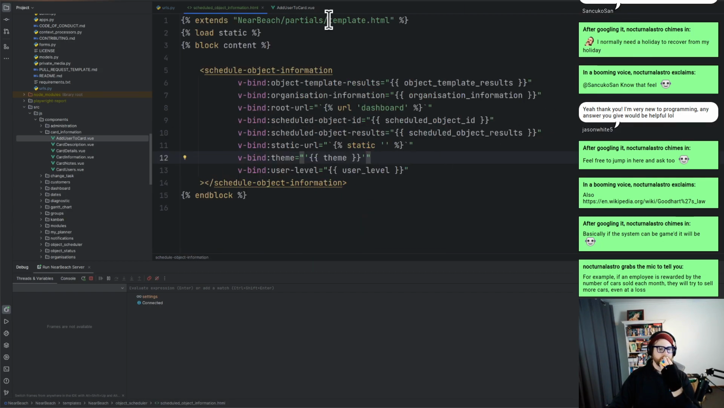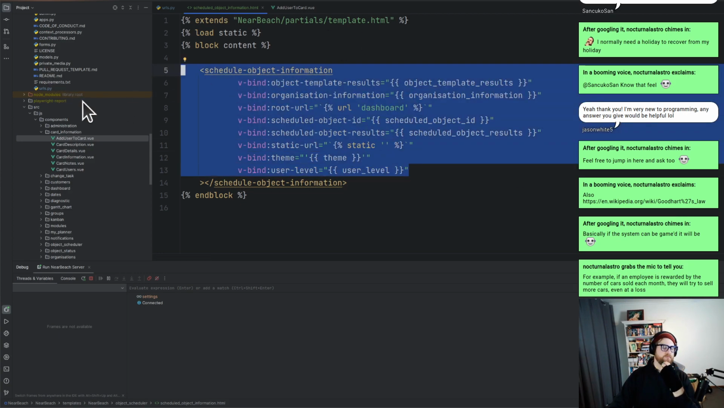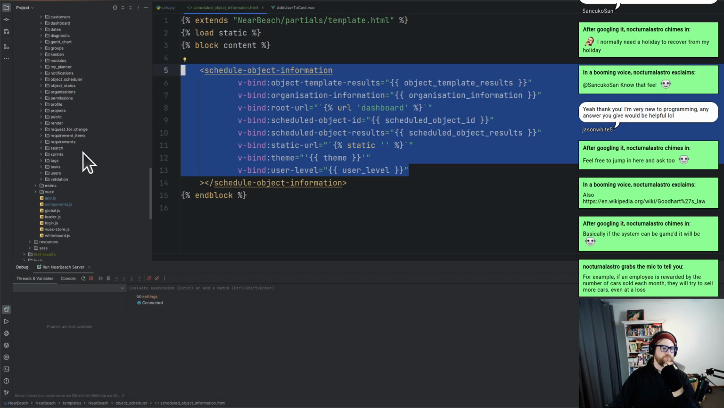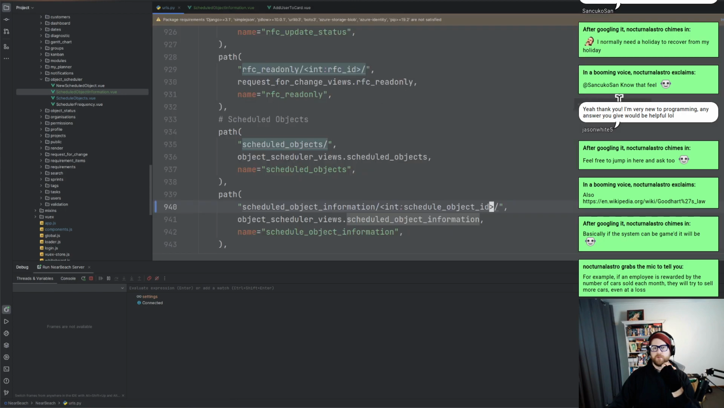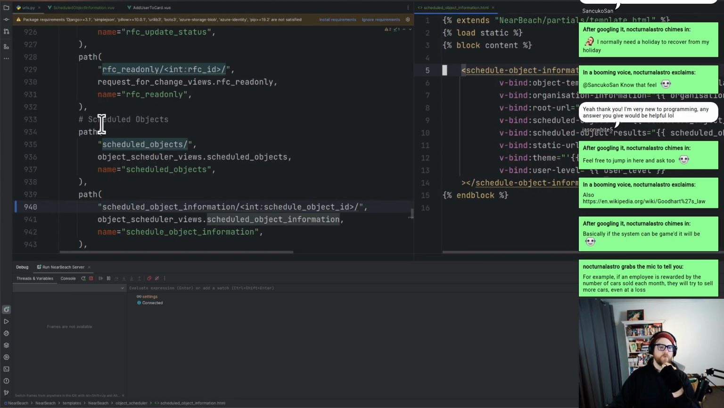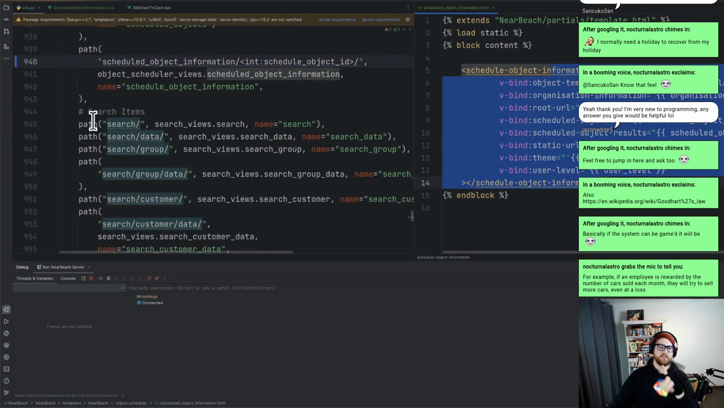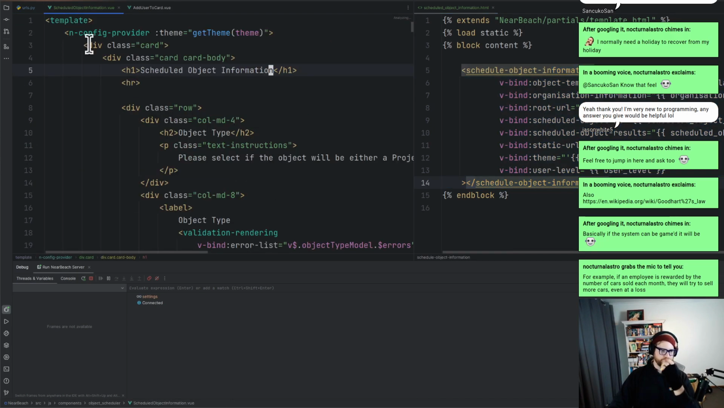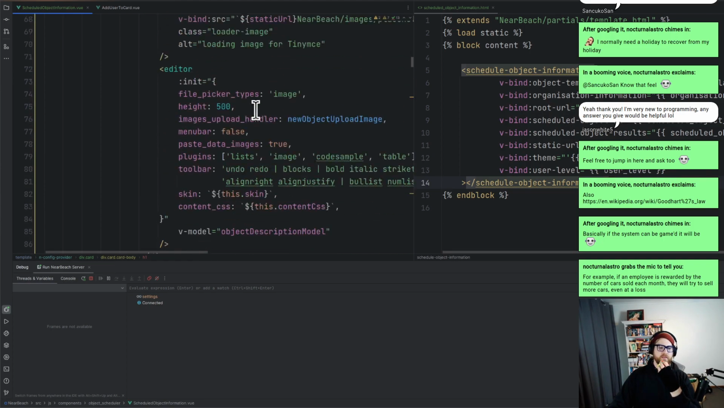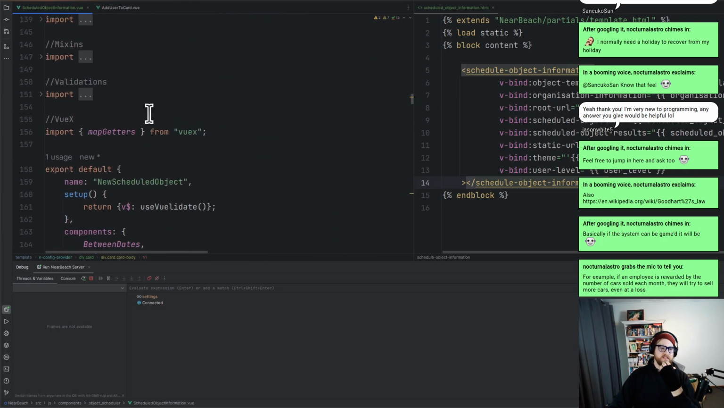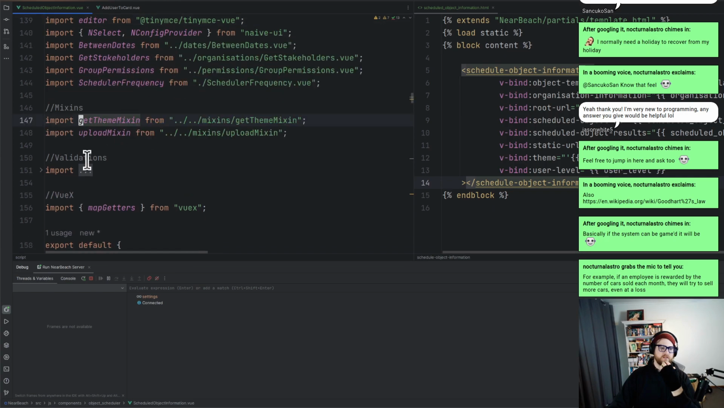All right, so that should be good enough for the moment. Let's go down into the object scheduler. Let's do the object scheduler information. Let's put this over here. What we're doing is we're reading this and fixing up the props. So we can leave a lot of this as the same sort of stuff. We're just scrolling down. Yeah, a lot of this will be the same.